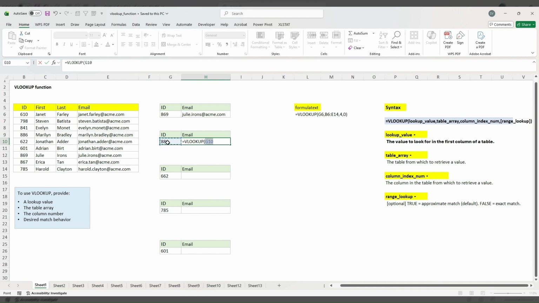This lookup value is taken as a cell reference, and then select the table array. The table array is from B6 to E14, so we are looking for information from this table. We are looking for the email. So the column index number, if you see, is 1, 2, 3, and 4. So the column index number is 4.